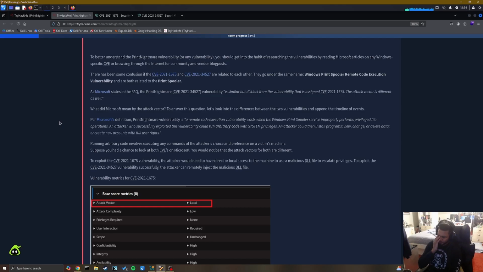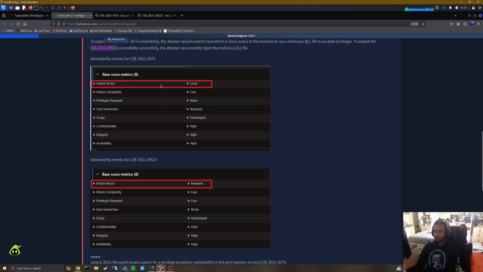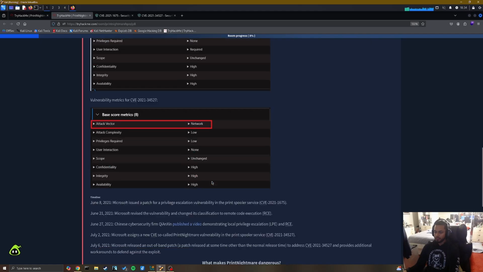So, the remote one's obviously much more critical. Yeah, okay. Alright, great. So, okay, the attack vector is the location. That makes sense.